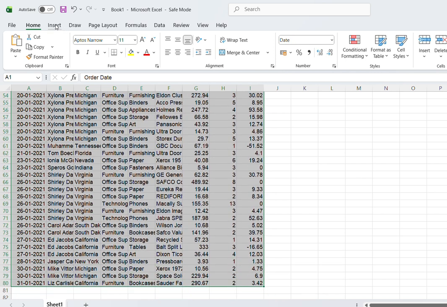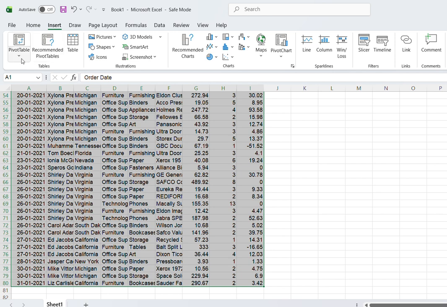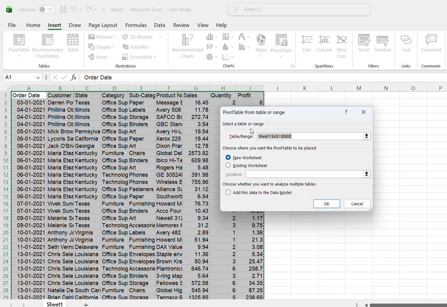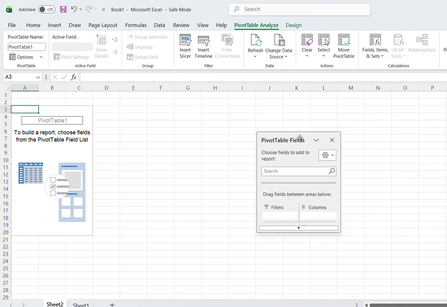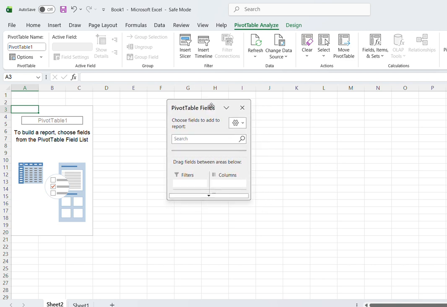After selecting that data we have to go to pivot table and take table range, and for this take this new worksheet and click on OK. Here we have the pivot table here.